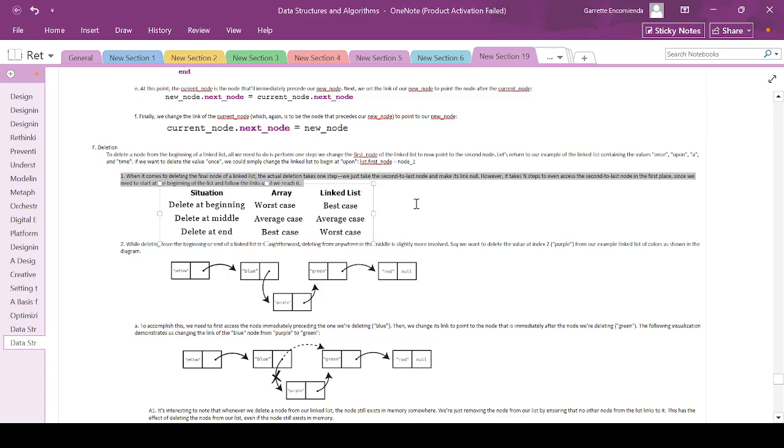It's one step in an array, but you may think that deleting is not one step because it's the opposite of the array. But here, we just take the second to last node and make its link null, so that it will be the new last node. However, it takes n steps to even access the second to last node. So that's the catch. You need n steps because you need to start at the beginning of the list and follow links until you reach it.